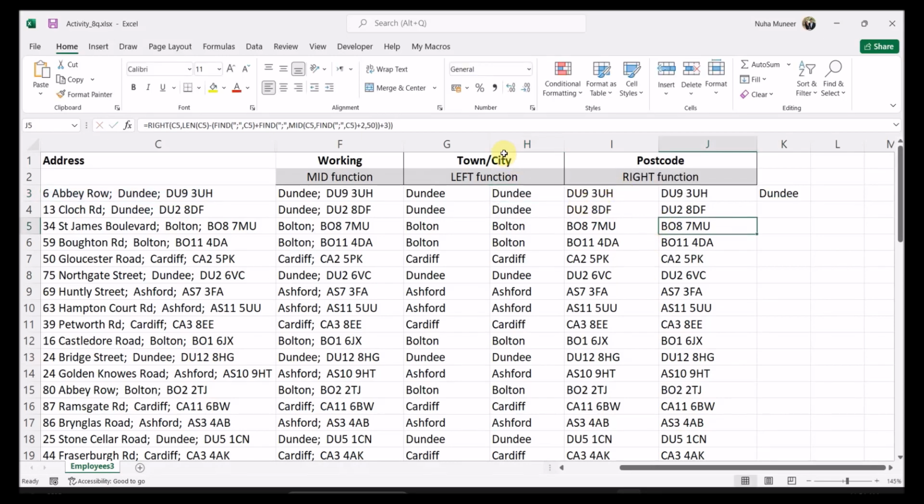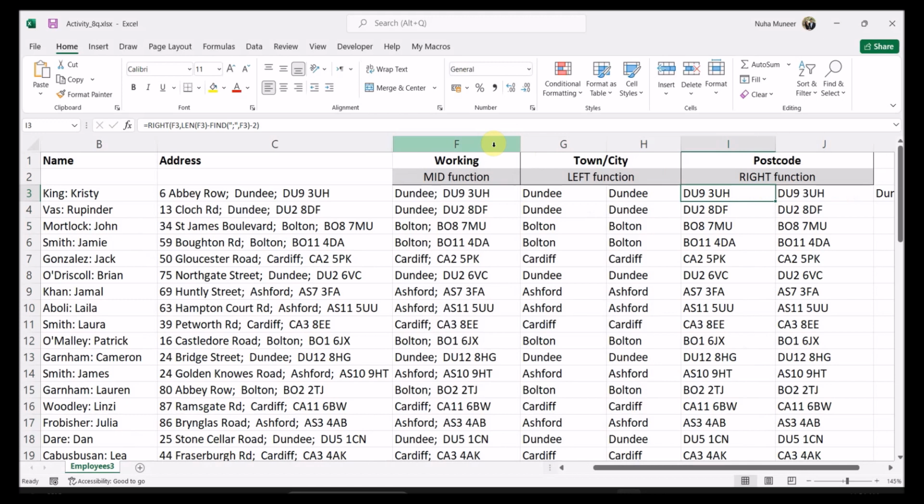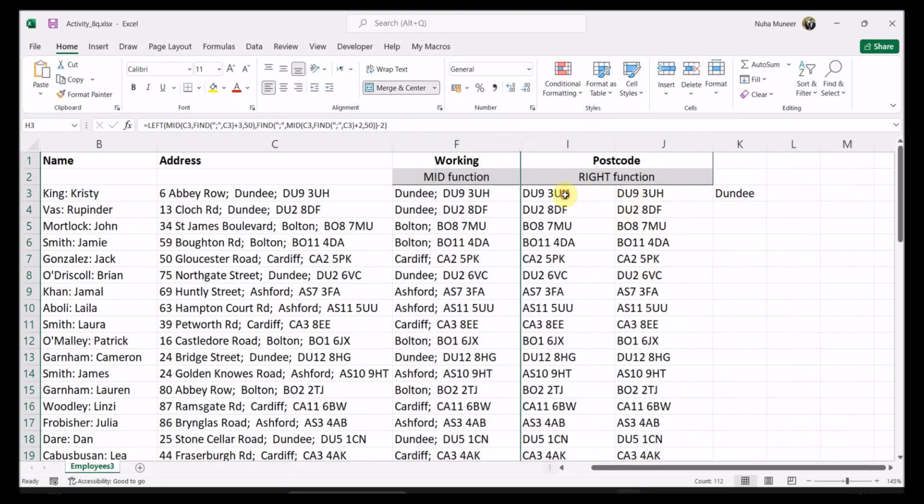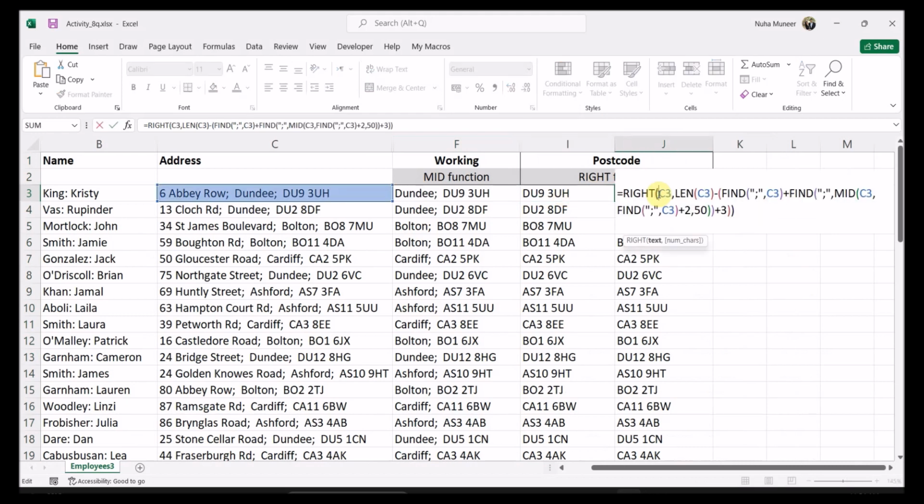For the postcode right now, let me make sure of one thing. Oh yeah, I will need this. I'm just going to hide this. Okay, for the postcode, one way is by using this method, which I'm going to explain right now.